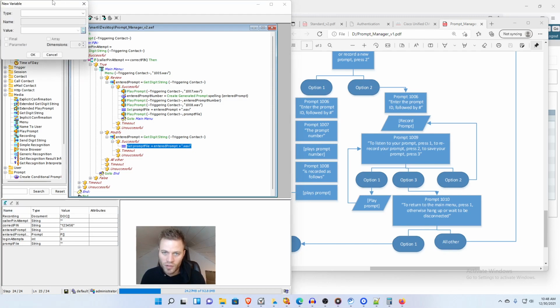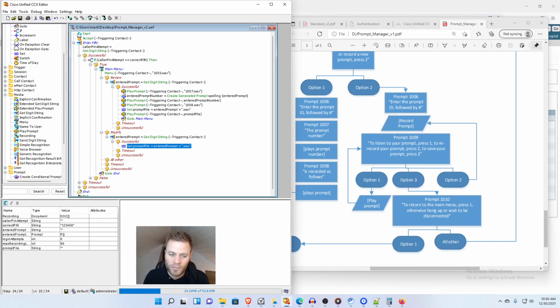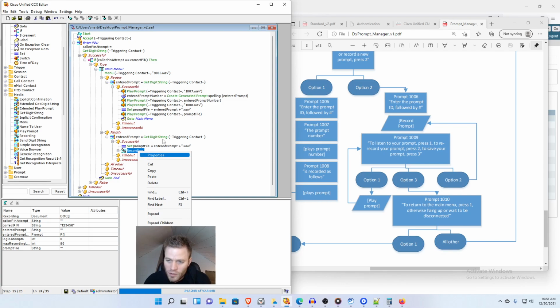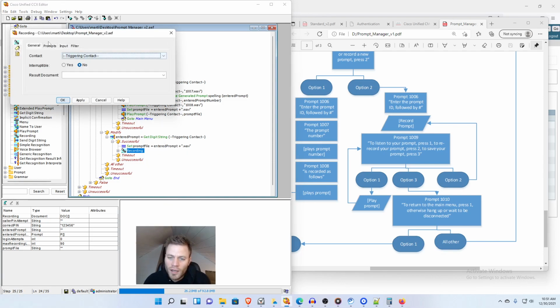The second one is going to be an int, and we're going to call it max recording length, and we're going to set the value to 90. Okay, so now we are going to go into recording. Under media, there's recording. I drag that into here under successful. Now I'm going to go into properties, and we need to change the resulting document to the recording variable, and we need to go over to filter, and we're going to send that to max record length.